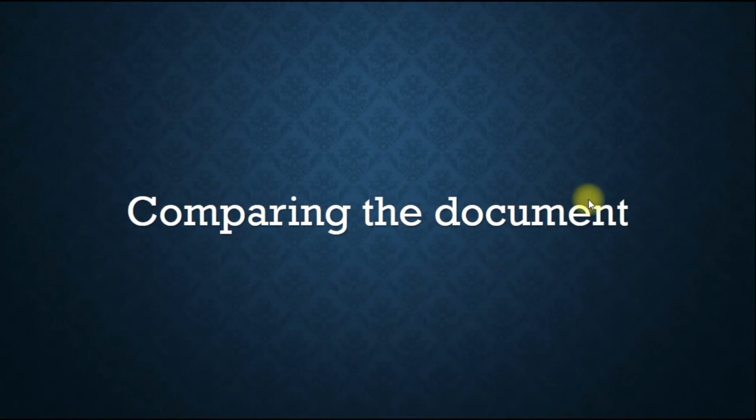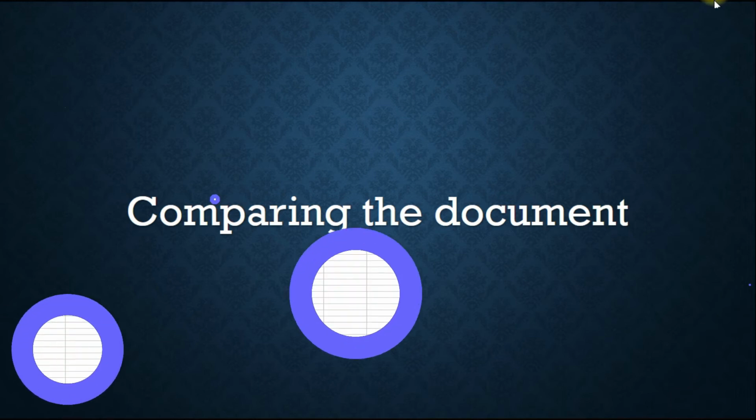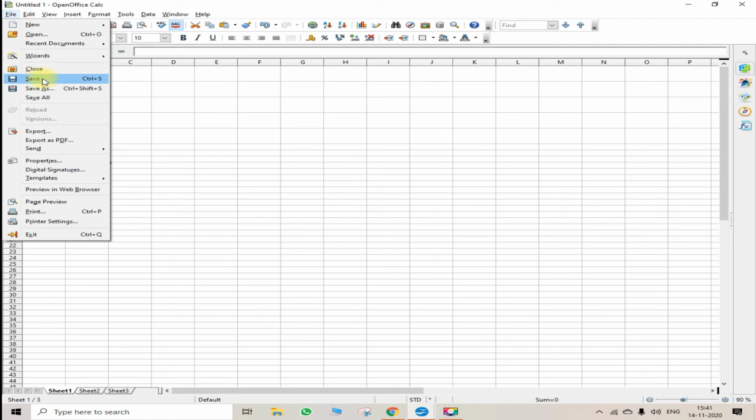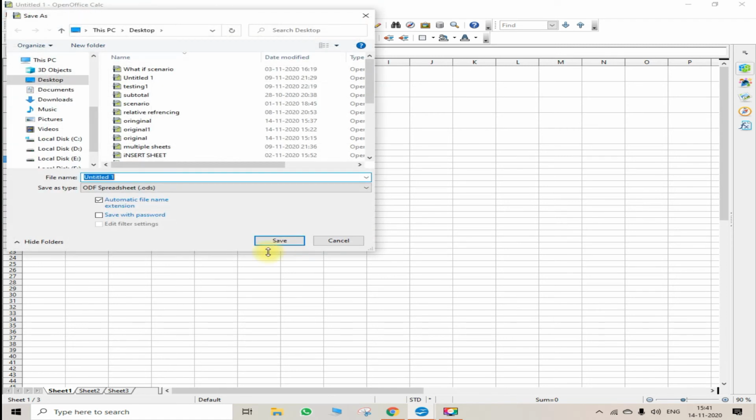So my next slide is how to compare the document. Let's see this in practical. My next point of explanation is how to change and merge the file. First of all, I have created one sheet over here, and in the sheet I have written some numbers. Now I'll just save this file. I'll give a name to the file. Click on save. I'll save it by the name original5.